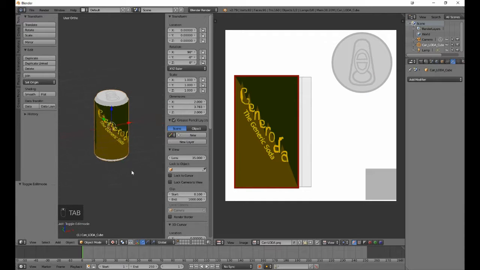One can of JoRaSe, the generic soda. In case you haven't guessed by now, I'm not all that creative when it comes to these things. Alright, so that's how we did the first one. Let's go ahead and save the file.